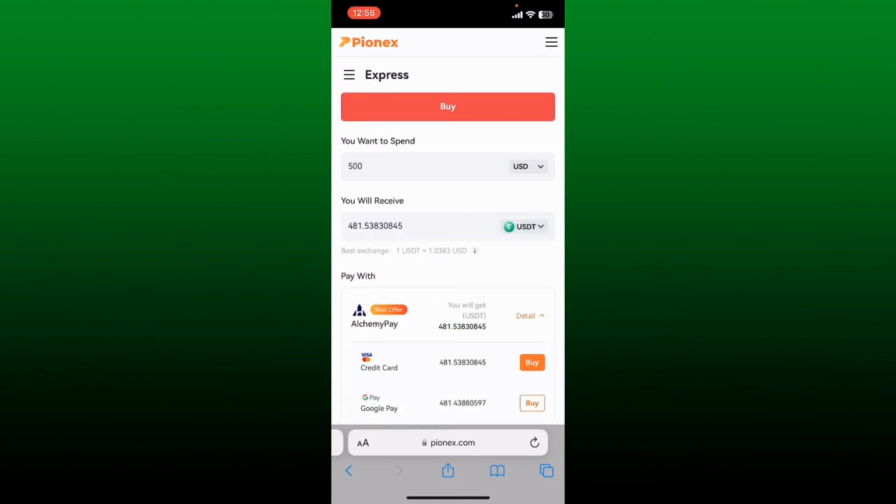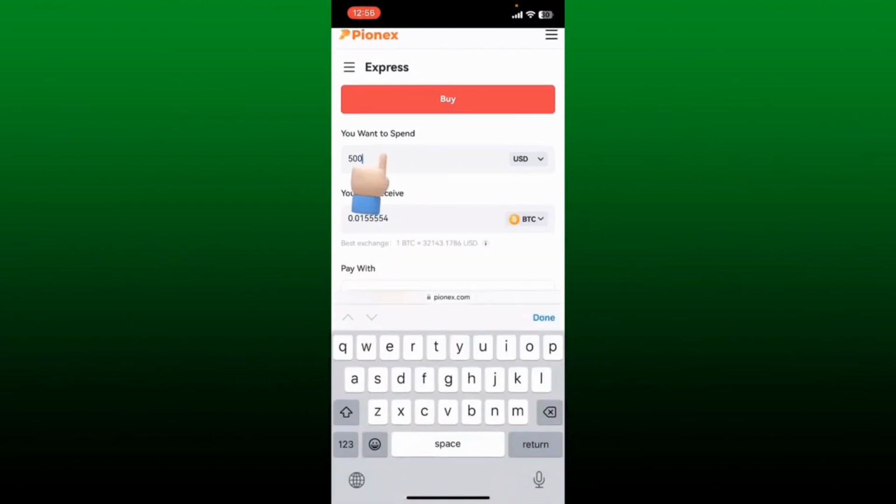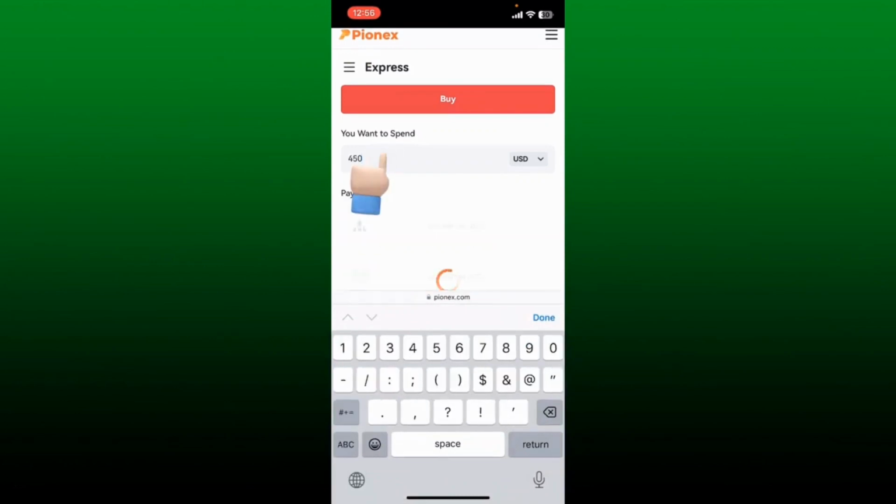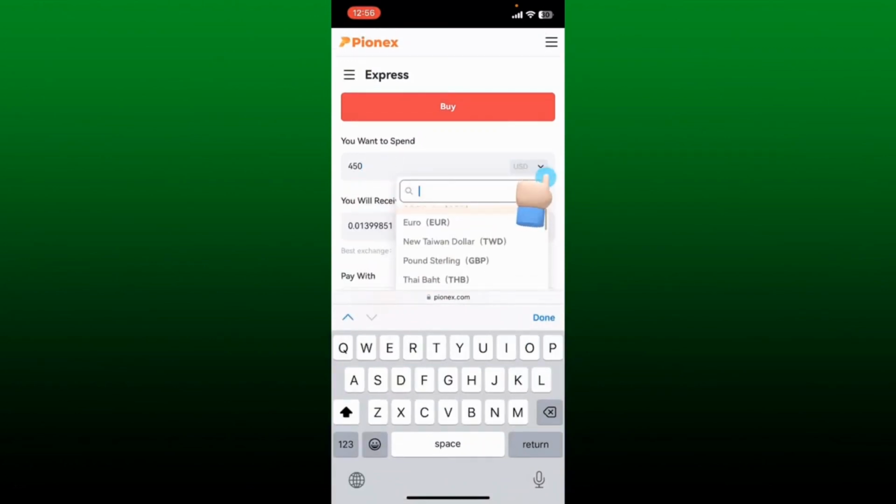Under You Will Receive, tap on the drop down and select BTC. You'll then need to go ahead and enter the amount you'd like to spend and select the currency you'd like to spend, and then you'll be able to see the value of Bitcoin you'll be getting right on the next tab.